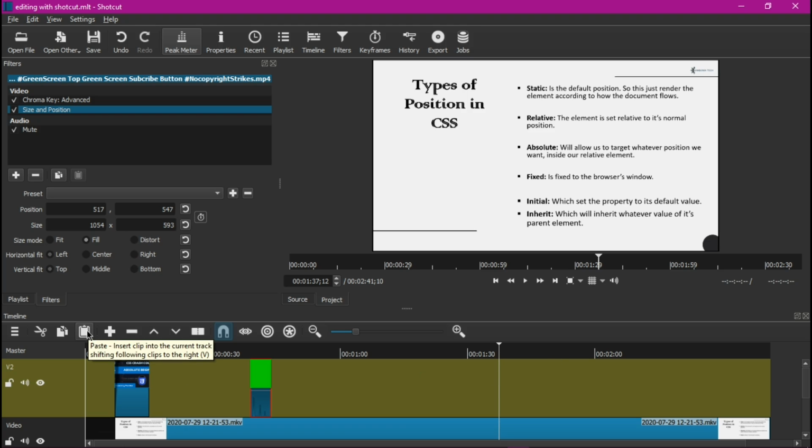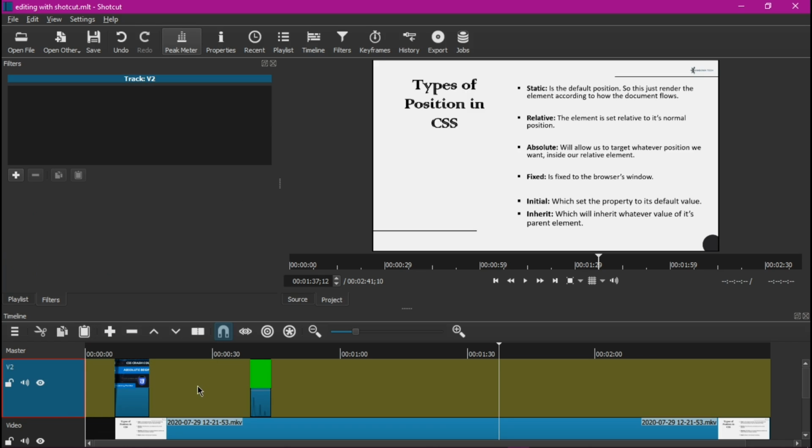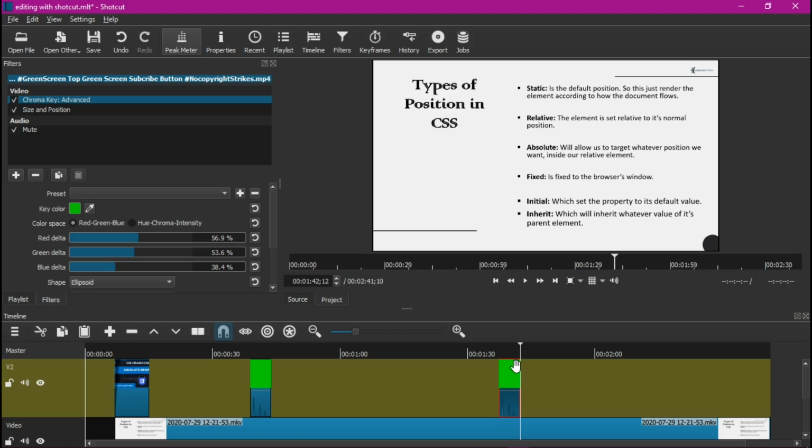So you can paste it, just paste. Make sure you are on the track that you want to paste, and then just paste. You see it's inserted there. Let's say you wanted to insert it there, and then you also wanted to insert it there. Just click there and then paste. So that's how you can paste it.